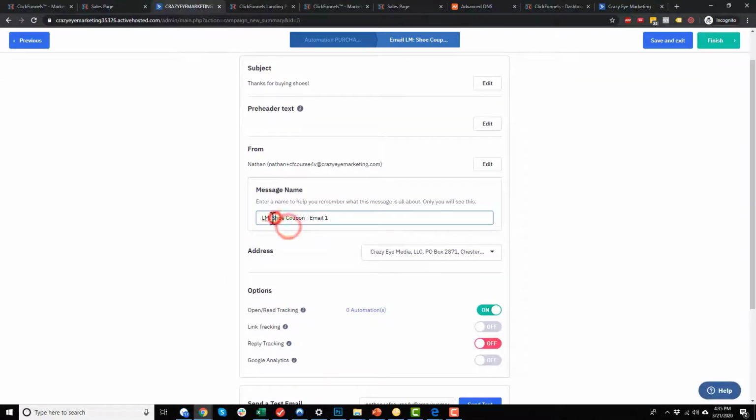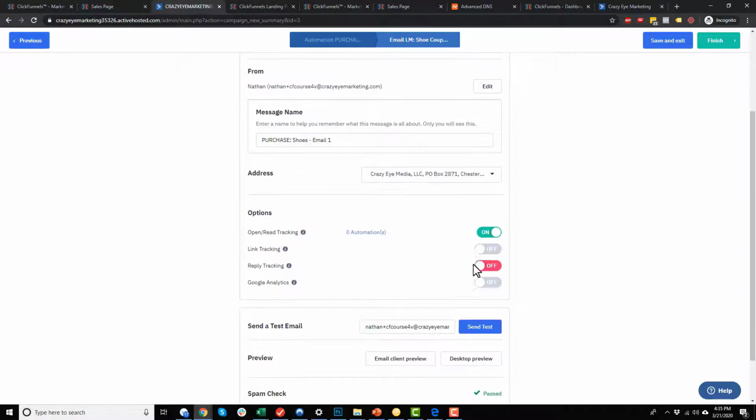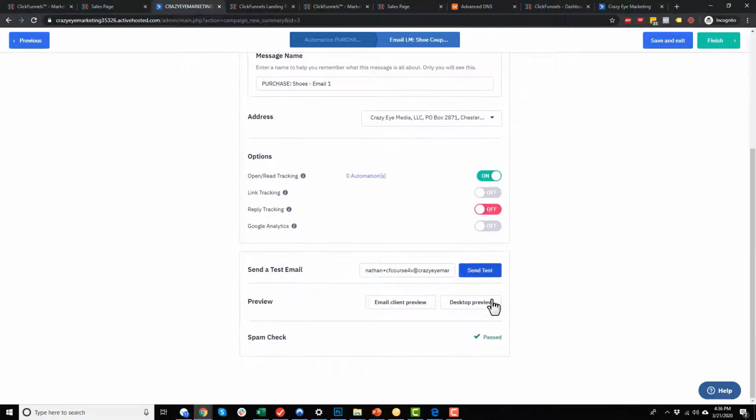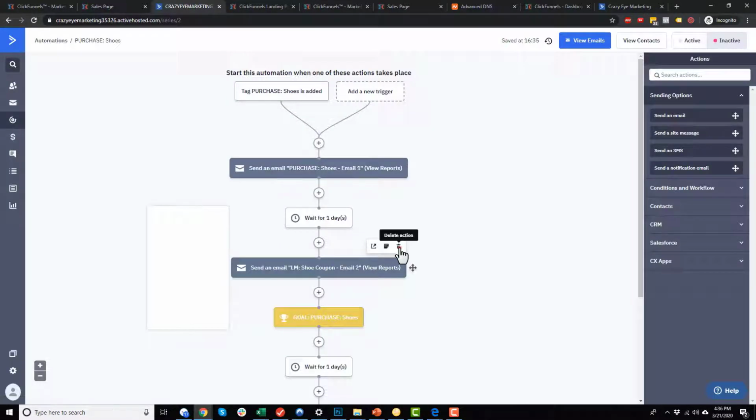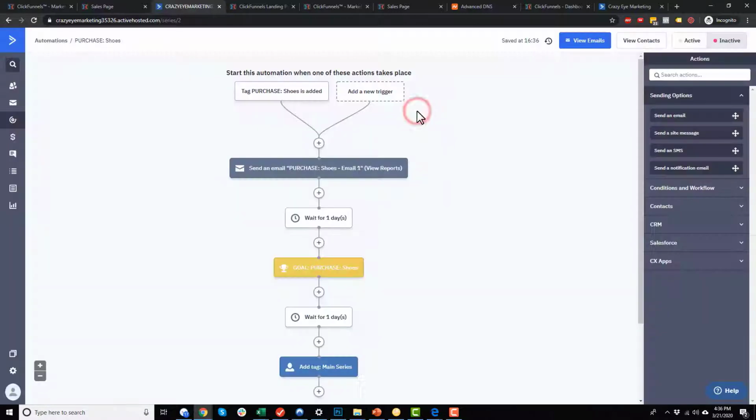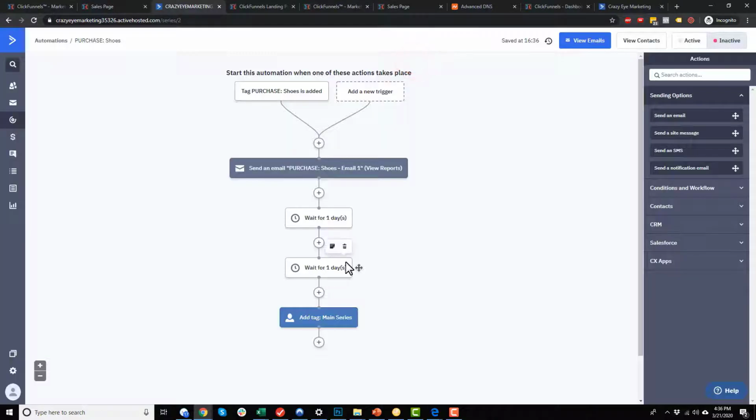Okay, next. And let's go ahead and rename this to purchase shoes, same email address. Reply tracking, link tracking, all that's turned off now because we don't have any links in our emails. That's why these options have been disabled. So I'll go ahead and finish. And then I'm going to delete email 2 here. I don't need it because this is a one email. Thank you for purchasing. I don't need a goal here because that doesn't make any sense.